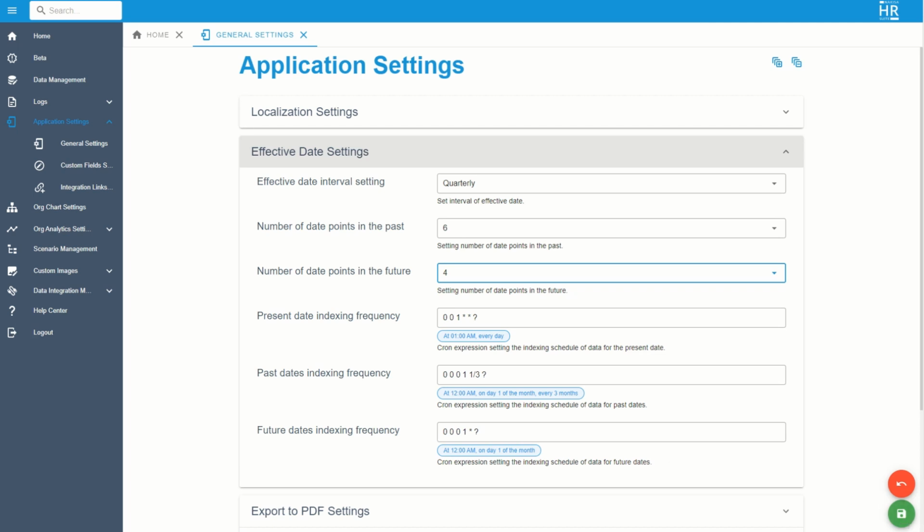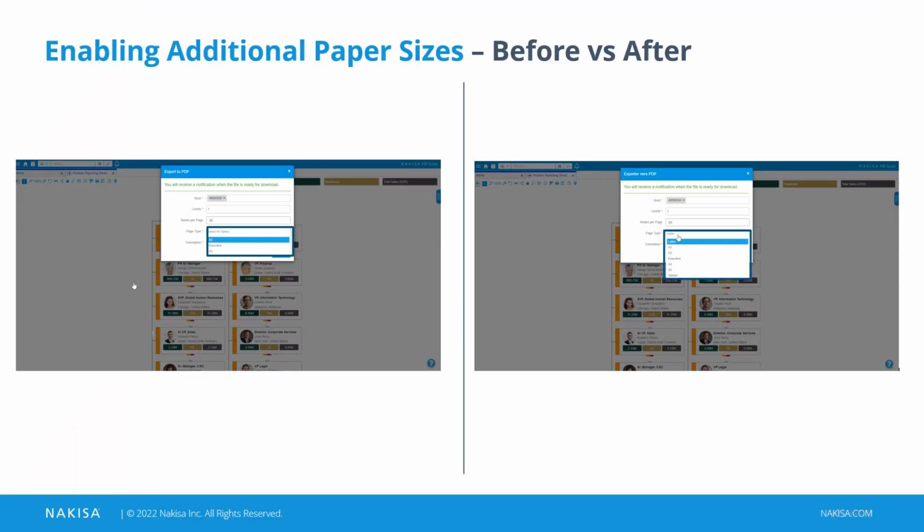Now let's look into the third objective of this training video, which is enabling additional paper sizes for orgchart PDF exports. Let's say the HRBP has asked you to enable A3, A4, and tabloid paper sizes for the PDF orgchart exports, as these are the standard page sizes used in the organization as part of the process, allowing the users to export the orgcharts in the approved page dimensions.